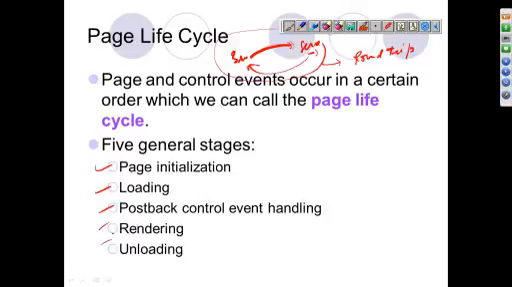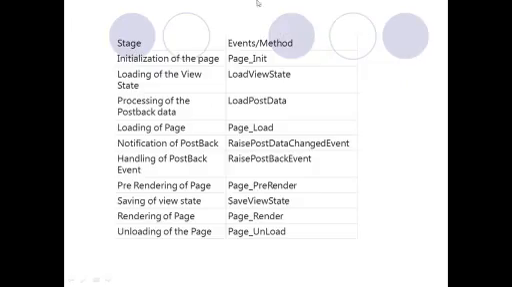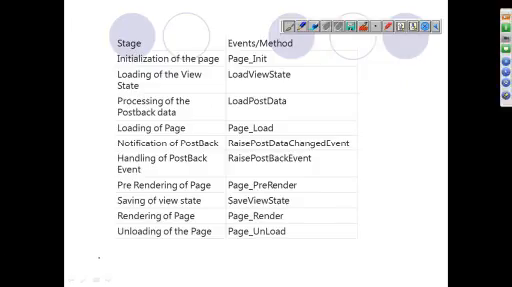Those stages are page initialization, loading, post-back control, and event handling, like a button click. When we click on a button, it causes post-back. So: post-back control, event handling, rendering, unloading. These are the main 5 stages. Now you will also see some intermediate stages here, and these are the corresponding events for those stages. Initialization of the page is page init.